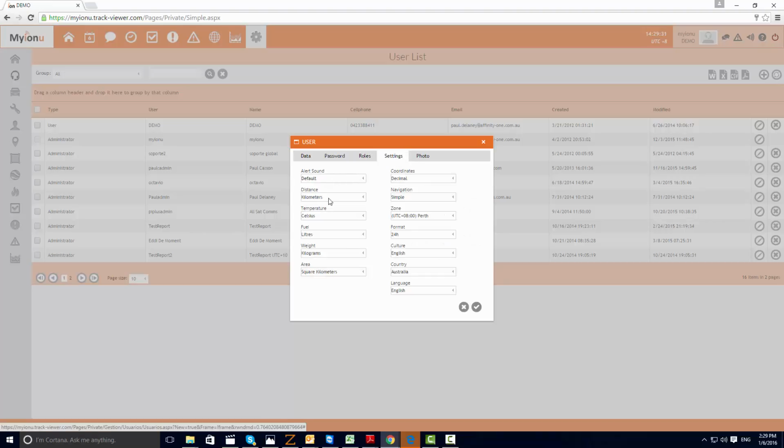Under settings, pretty much default: sound, kilometers, Celsius, liters, kilograms, square kilometers. That's all standard for Australia. The only thing you really need to look at is the time zone that user is going to be in, in this case Perth. Format the clock, whether it's 12 or 24 hours.